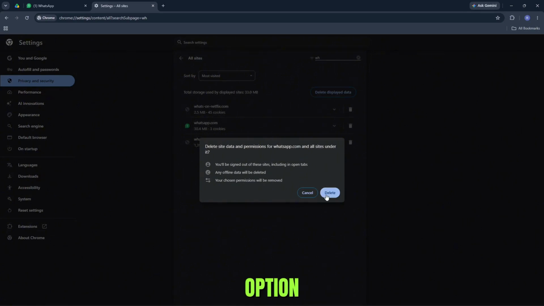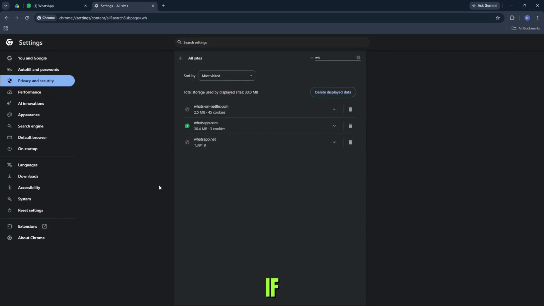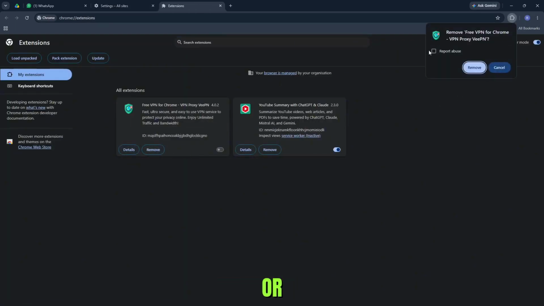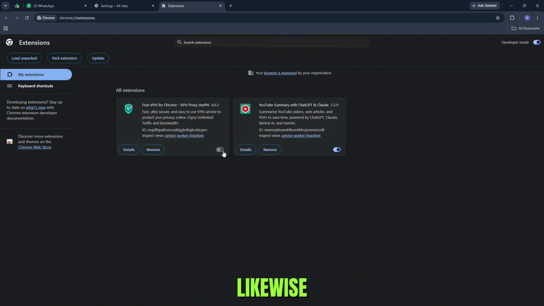Now navigate to this option, extensions. If you are connected to any VPN or proxies, temporarily disable it or remove it. Likewise, you can give a fresh restart to your WhatsApp Web page.